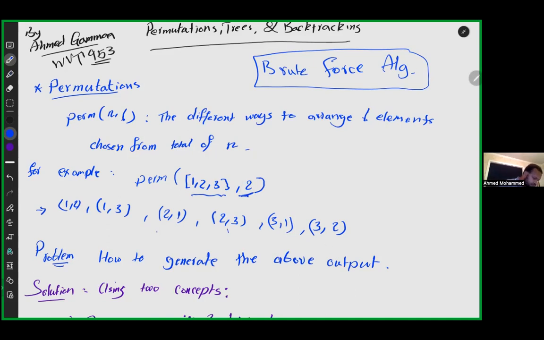And here, the total number is given by, for example, if you want to choose 2 from 3, it could be 3 by 2. If you want to choose 3 from 4, it could be 4 by 3 by 2. This is the total number of permutations.